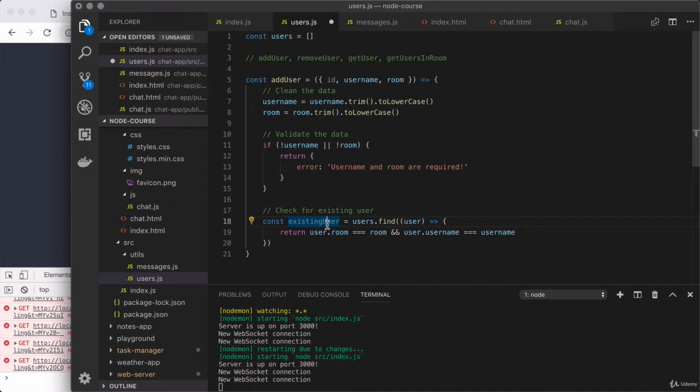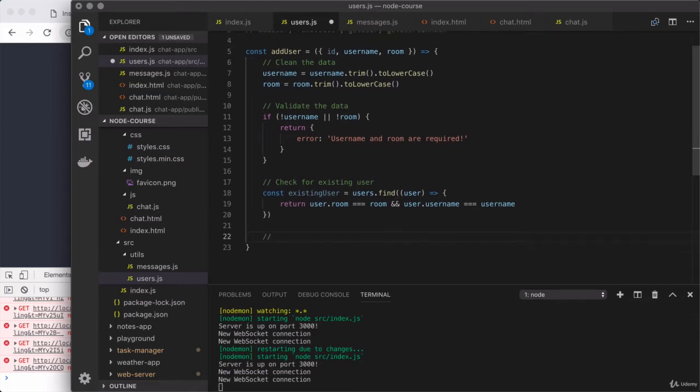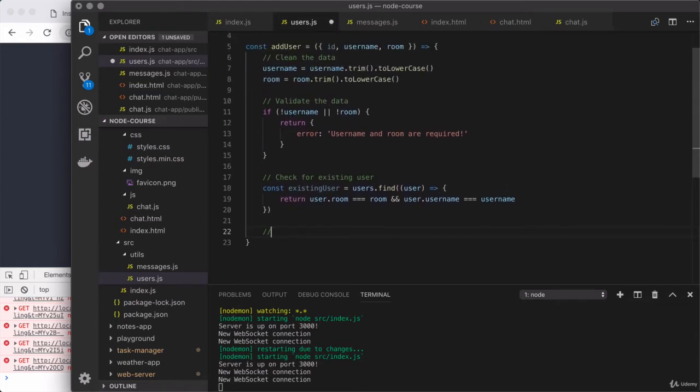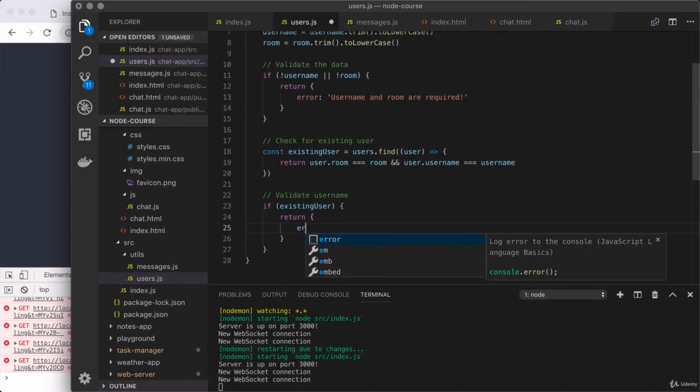Now, that's a problem. We don't want existing user to be populated. If it is, once again, we have an error we need to report so the client can respond accordingly. Right here, something like validate username. Down below, if there is an existing user, that means that this user can't be added to the same room. So I'll go ahead and return an object, setting up an error property like we did for the other error, and we can provide whatever sort of text makes sense. In this case, something like username is in use seems to make a lot of sense.